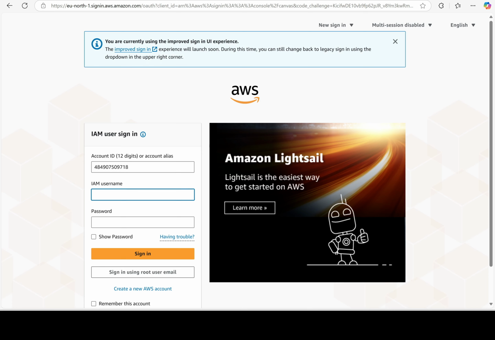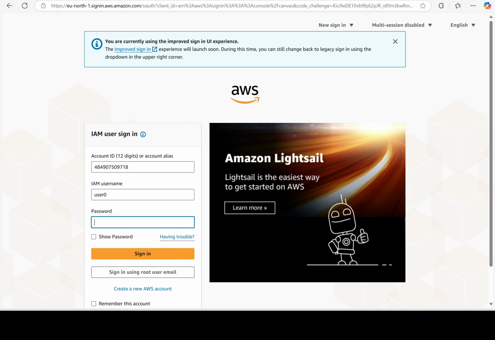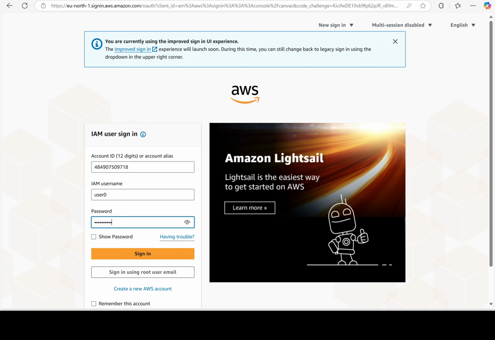What happens? Automatically the account ID will be pre-filled, or else the user has to enter the account ID manually, which is not possible because nobody can remember a 12-digit account ID. Now the username is user 0. Password. What is the password? Here is the password. And if you remember, at the time of account creation, the administrator selected that the user must set a new password at next sign in, right?